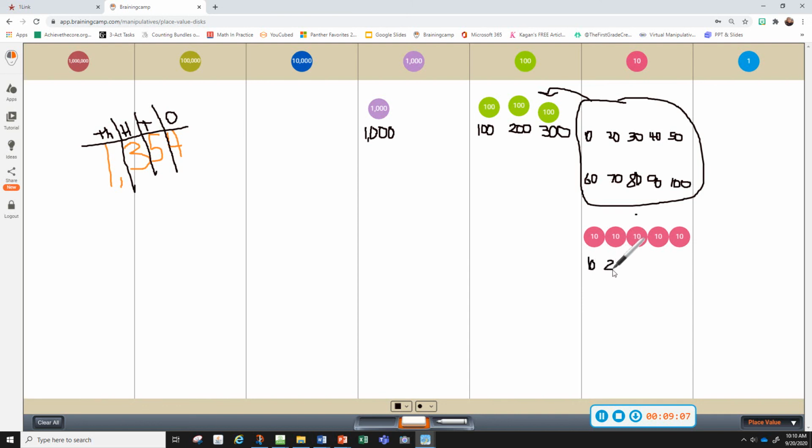10, 20, 30, 40, 50, and I'm going to put my pen down. Now I have 1,350. I'm going to go back and see I need 4 ones. 1, 2, 3, 4. And grab my pen.